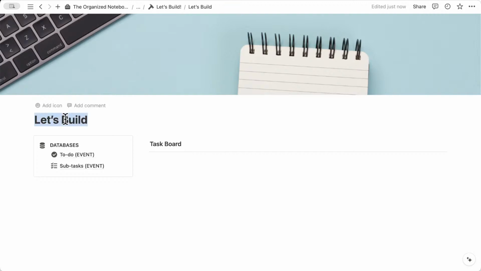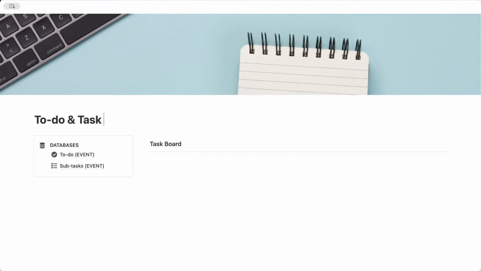And let's also just change the title of this template so it's a bit clearer. So we're just going to name this to do and task manager.